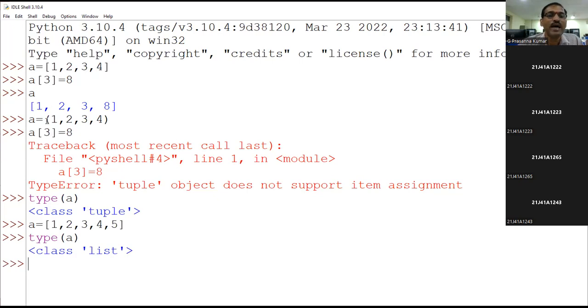For a tuple, we use parentheses, open and close parentheses. Once you have defined it, the elements can only be read. It cannot have any write permission. Okay, that is simply called read only. But with the list, we can read as well as write. That is the difference between list and tuple. List is called mutable and tuple is called immutable. It is a basic difference between the list and tuple.